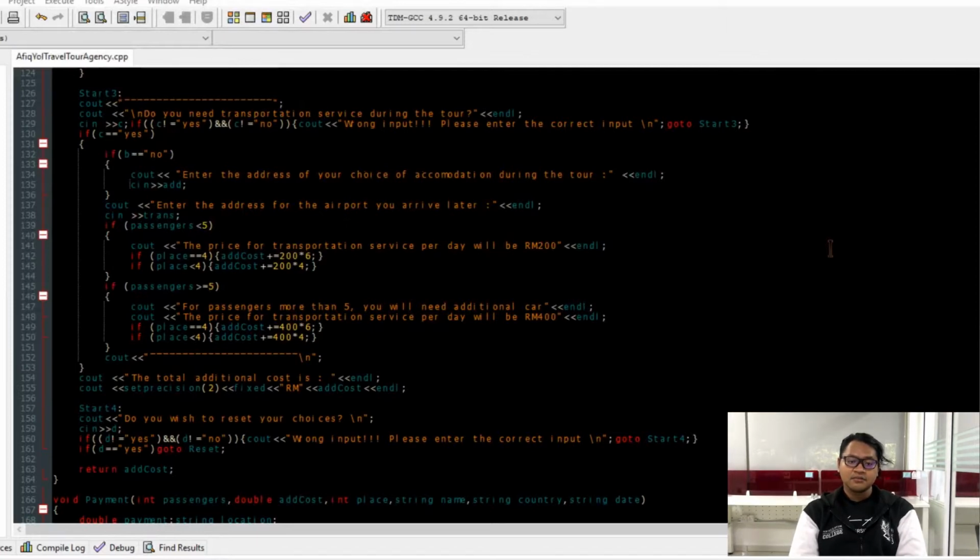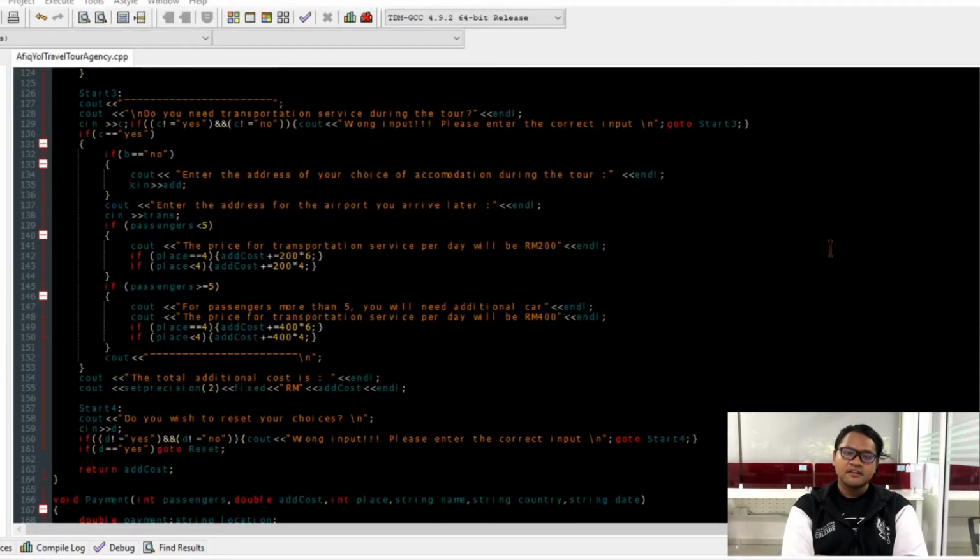Then we will ask the user again if they wish to reset their choices, because if they aren't happy with the total additional cost, they can reset their choices. If the user inputs yes, it will go to reset, which is at the start of the questions previously mentioned by Adriana. We will end this additional subfunction with return add cost, which will return the value of add cost to the main function.